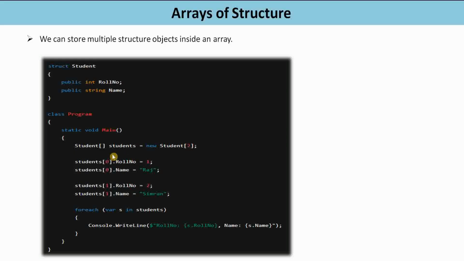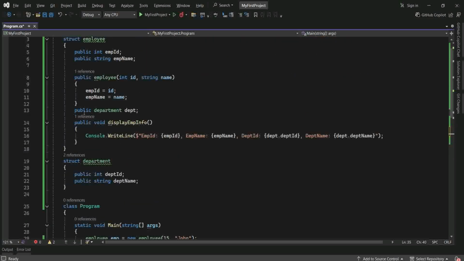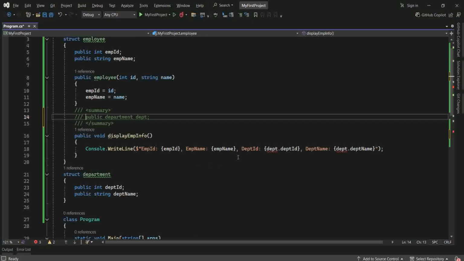And next, if we want to use arrays with the structure, we can do it in this way. First we have to initialize with arrays, meaning square brackets, with the structure, then we can initialize the range for this student. If we want to add 2 students' data, we can provide the number for this one: 2, 5, 10. According to our requirement we can set the range. So here we are providing 2 students' data. And if we want to display this data, we can use a foreach loop. Next we can see the arrays of structure.